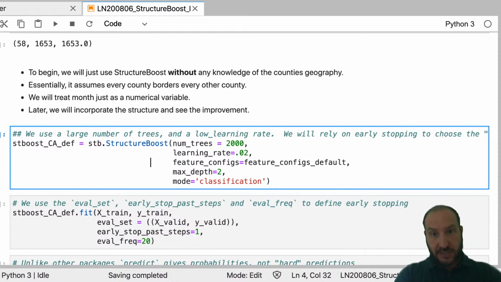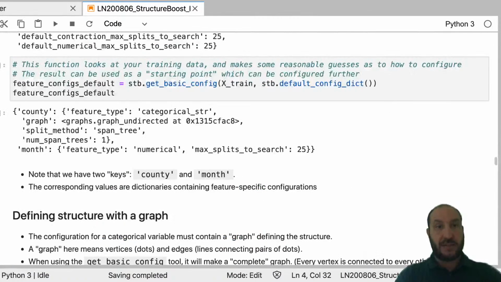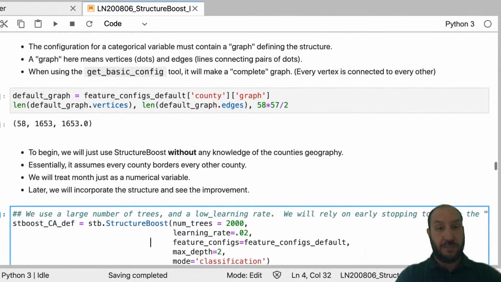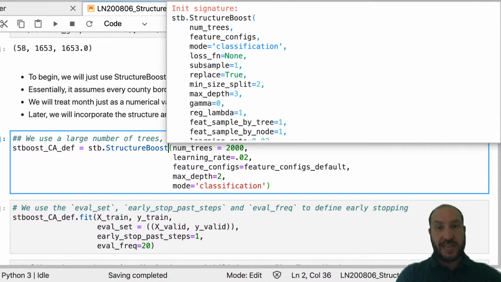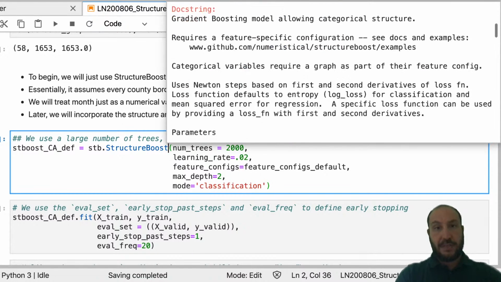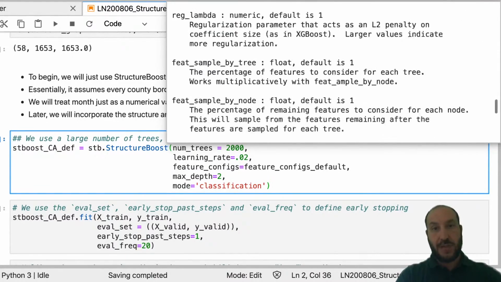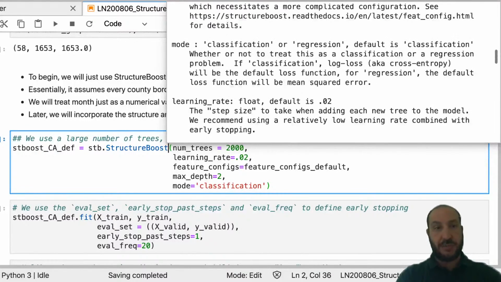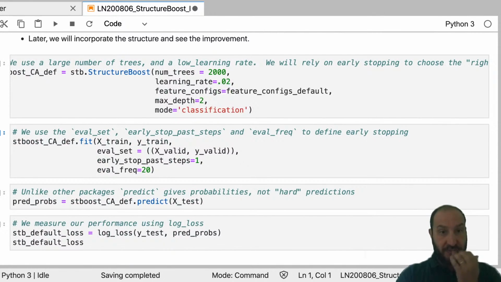Then I pass it feature configs, which is the dictionary that we just defined up here. That tells us what our variables are, what kinds of variables they are, and how it should treat them. I'm going to put a max depth of 2 and tell it explicitly that this is a classification problem. If you do a shift-tab, you can see there are lots of parameters. I'm not going to go through them all, but it is pretty well documented if you want to understand what other options you have. So I'm going to call this, and now I'm going to call fit.